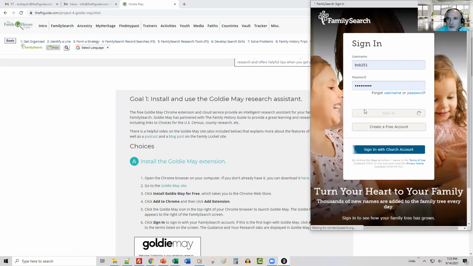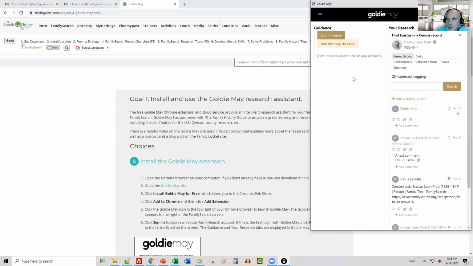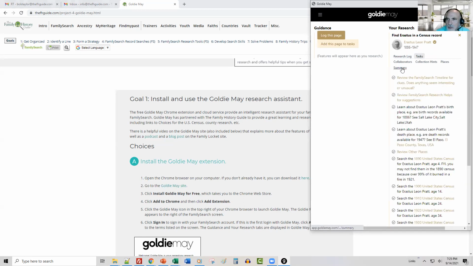And then if I sign in here, then it's going to open up my Goldie May tabs, and it shows you, you can go through research and look at these objectives. And when you click objectives, there are tasks that you can do, and there's a research log of things that you've been able to do.